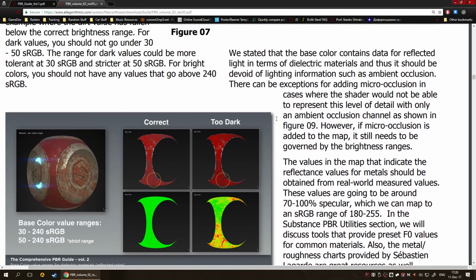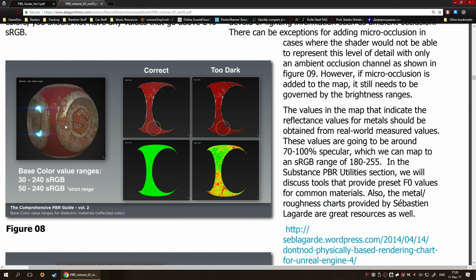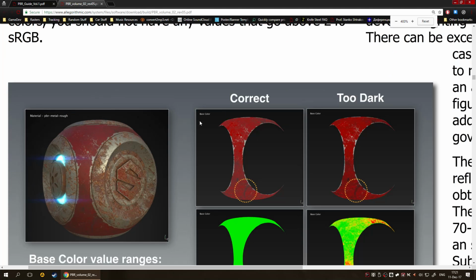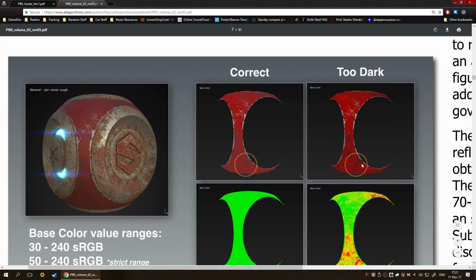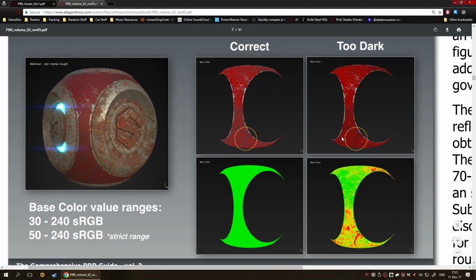Here it is. As you can see, there are some cases where you have to stay within certain ranges, especially when you've got rust and stuff like that, which are oxidized dielectrics. Which means that rust does not reflect very well, okay? And as you can see, we've got the correct values or too dark values. There's definitely, these are basically flat down to 0, as you can see, if this is too high of a level. And as you can see, there's a strict range between 30 and 240, or 50 to 240, which would be the stricter range, as you can see here.